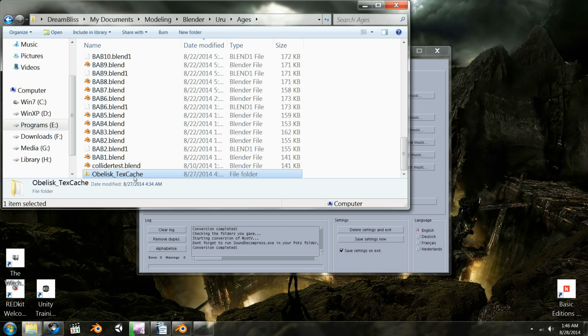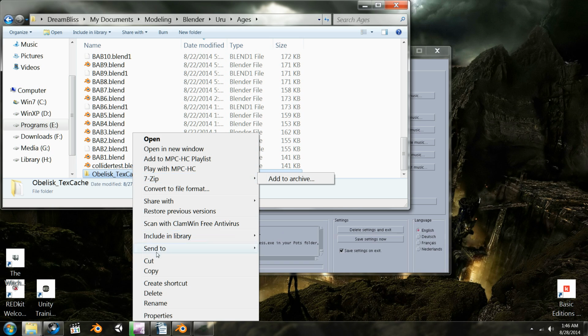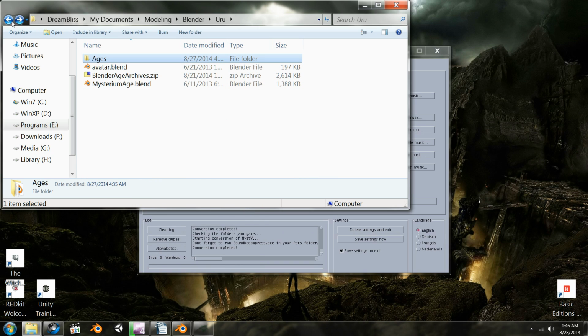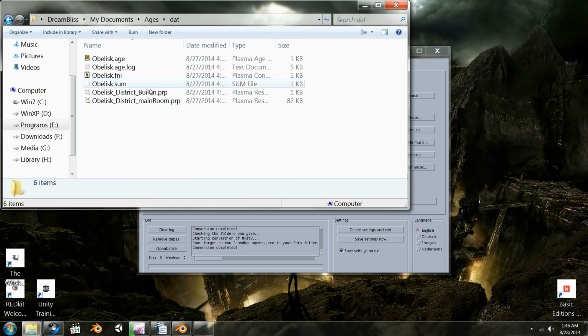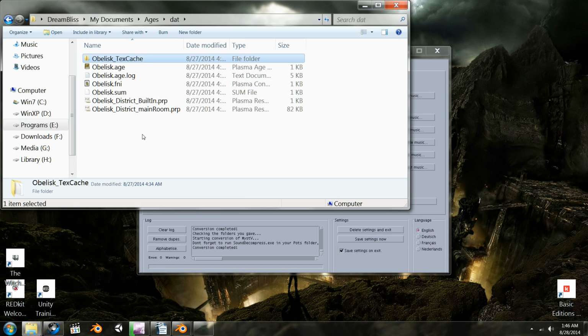Every other Obelisk file, select it here and just cut it. And we'll go back and then place that in your ages DAT folder. So in this case I'll just paste this one object. You'll have an age file, a log file, a fni file, a sum file, and some PRP files. If you're missing everything and all you have is a log file, and I think it's the age file that you get, then that means you had an error on export.